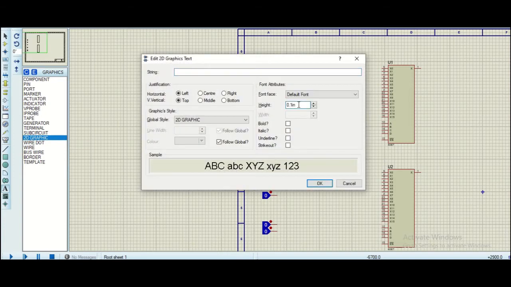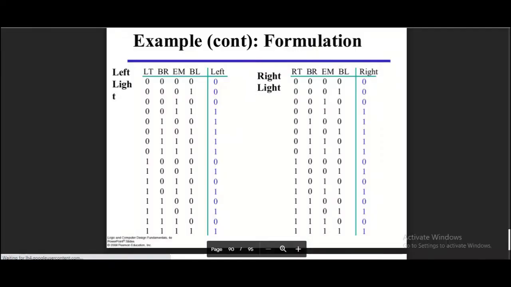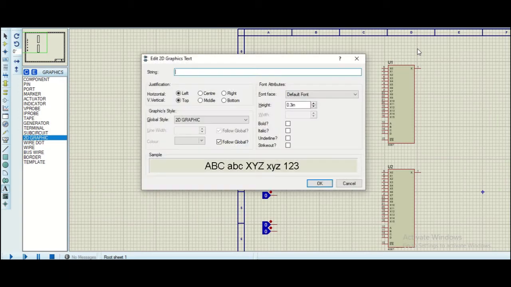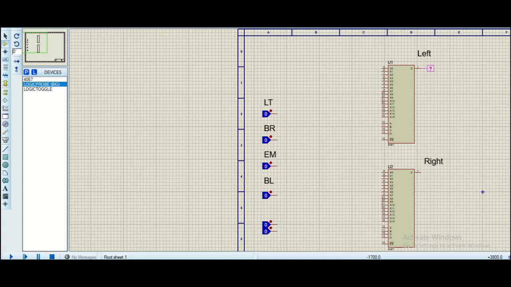First of all, we will give names to all the inputs. The first one is the left, and then so on. This is the left indicator and this is the right indicator. We won't use probes at the output, but basically we will use the blue LEDs.